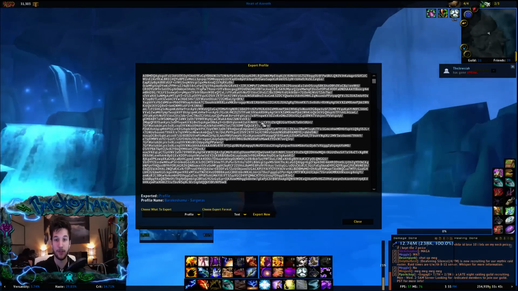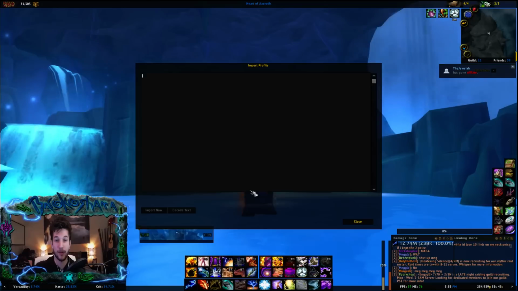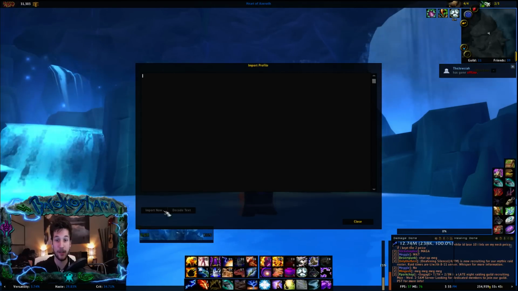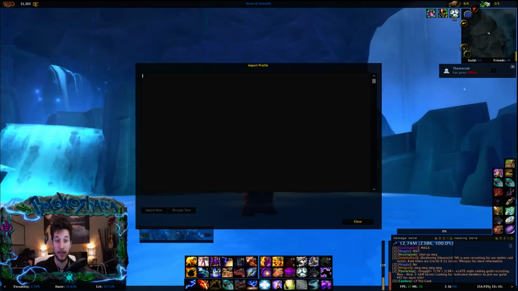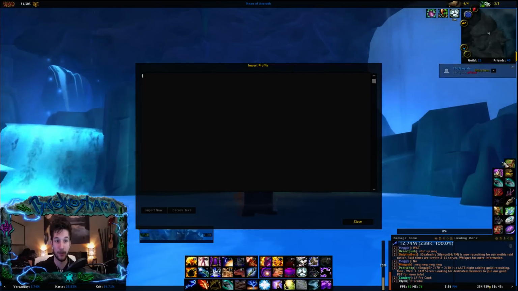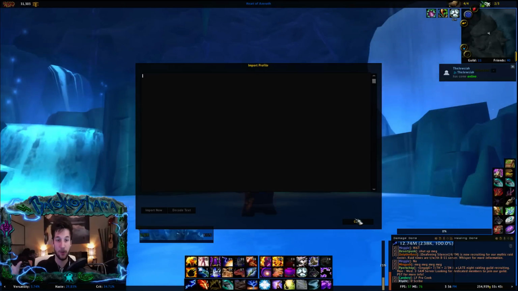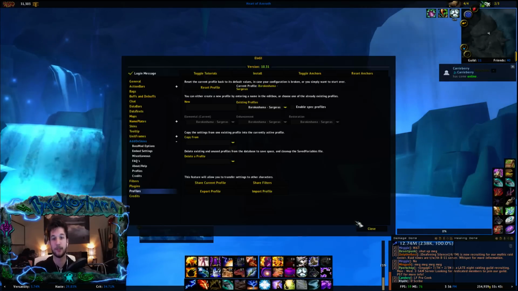So you're pretty much going to get this big text box, right? And then you're going to go over to import profile. You're going to paste that big text code in here and press import now. That's going to give you instantly this profile. I'm going to fix this in a sec because that's bothering me. But instantly you can have the profile. It's a pretty amazing feature and I love it.